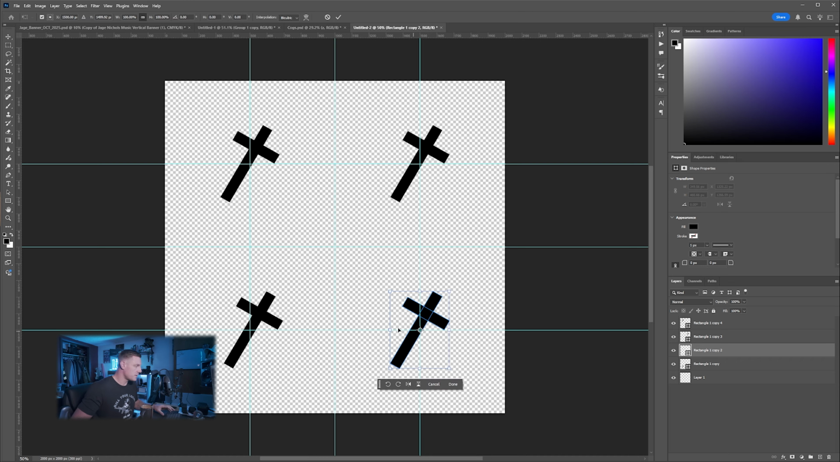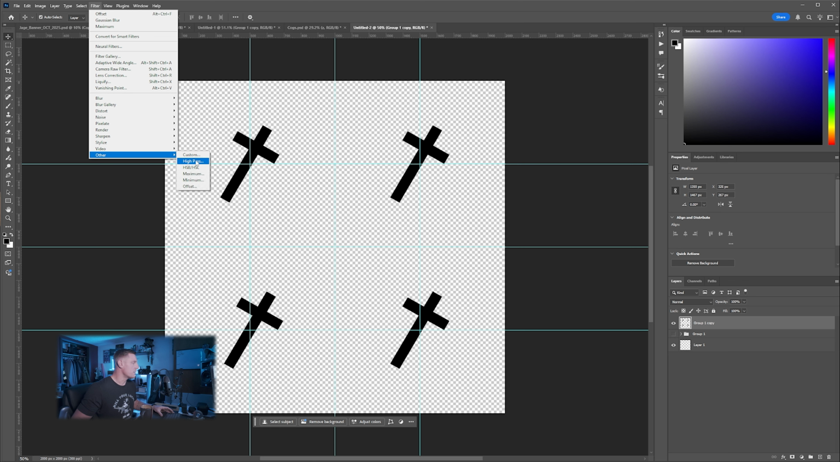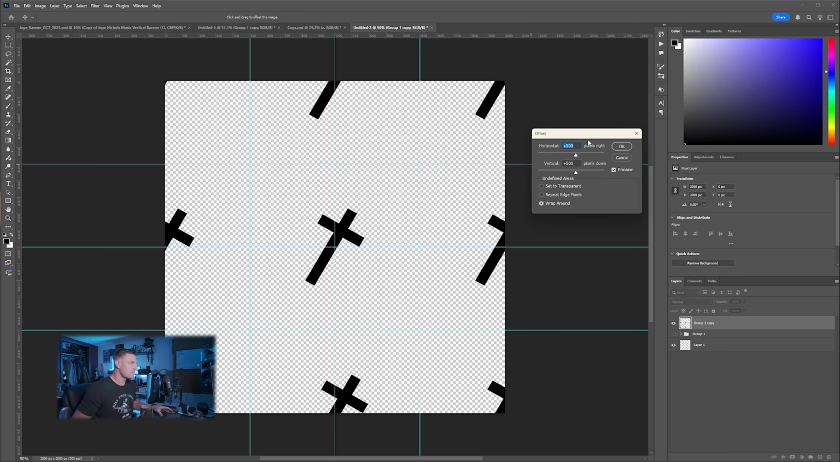Let's double check our stuff. Yep, it's looking good. So here's where this trick comes into play. We can take them all, Control-G will group them. What we're going to do is Control-J to duplicate and Control-E to merge them. We'll take this merge, let's hide this for now so you can see what happens. We take this merge, go to Filter, Other, Offset.